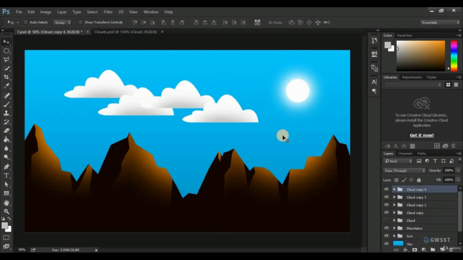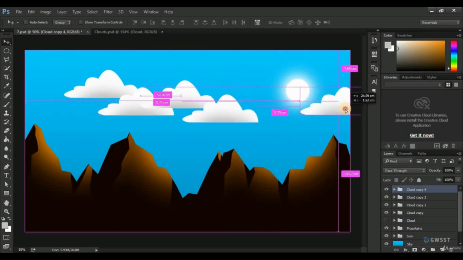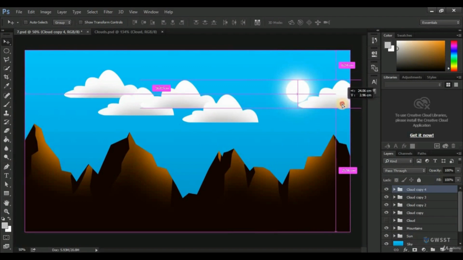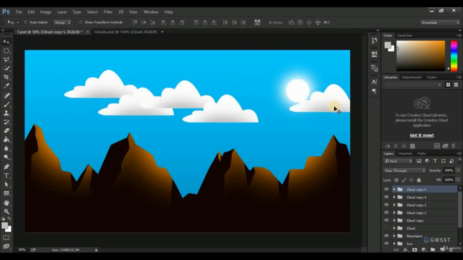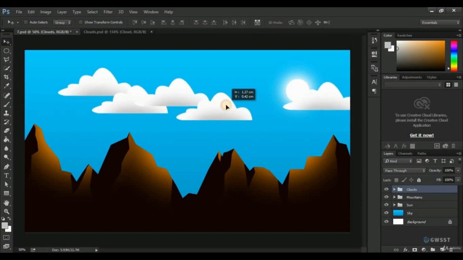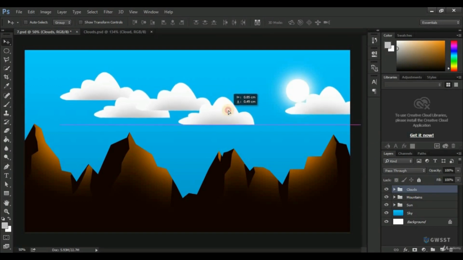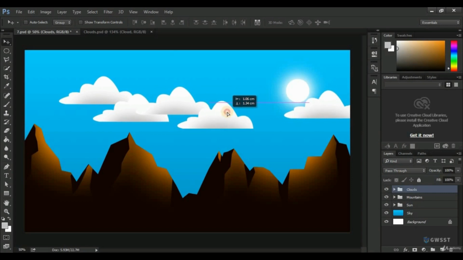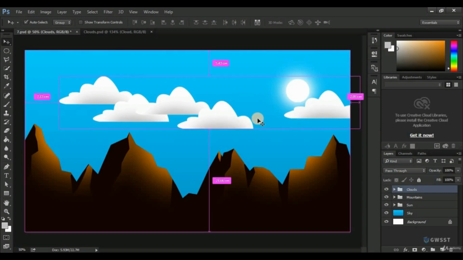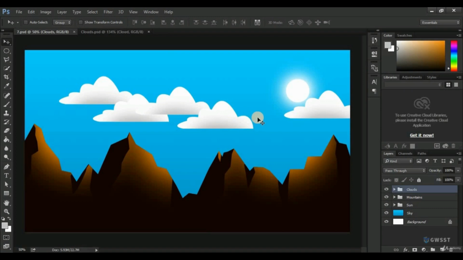Okay, now that we have our clouds, I'm going to create another one just over here. Yeah, that's better. Okay, so now that we have our clouds, I'm going to select all of the cloud groups and you can group them into a single group called clouds. Okay, so now I can move the entire group of the clouds simultaneously. We place this over here and we are done. So now that we have our clouds, our scene is now ready.